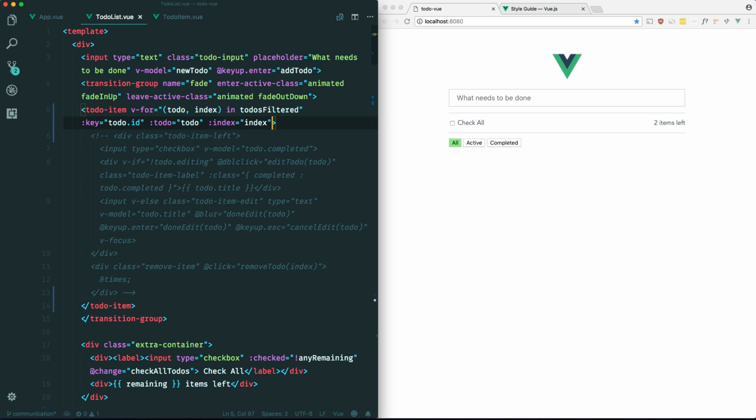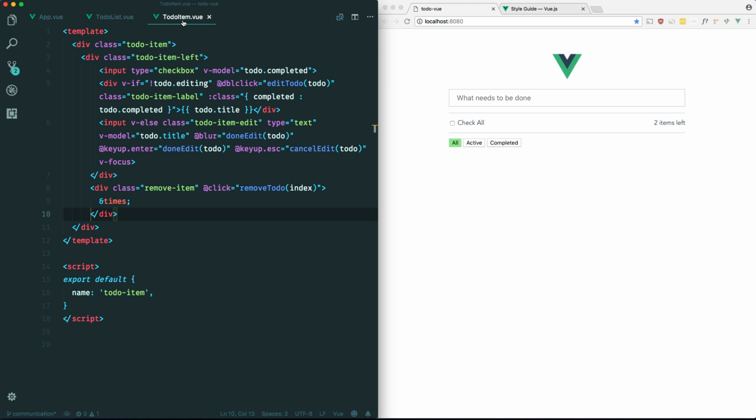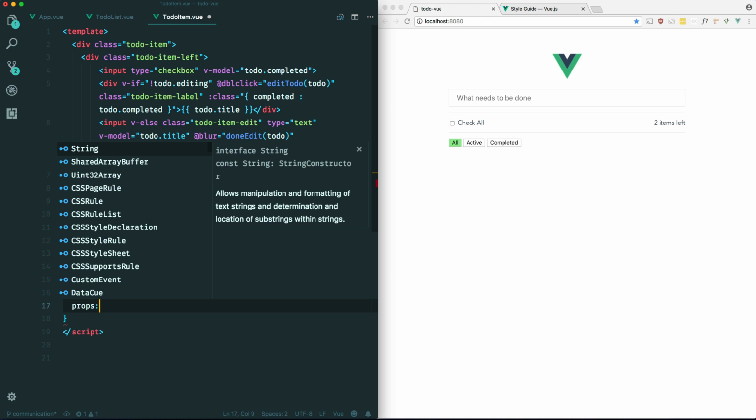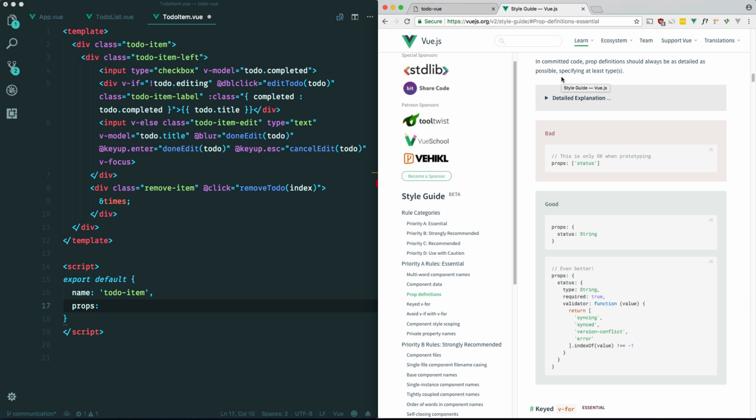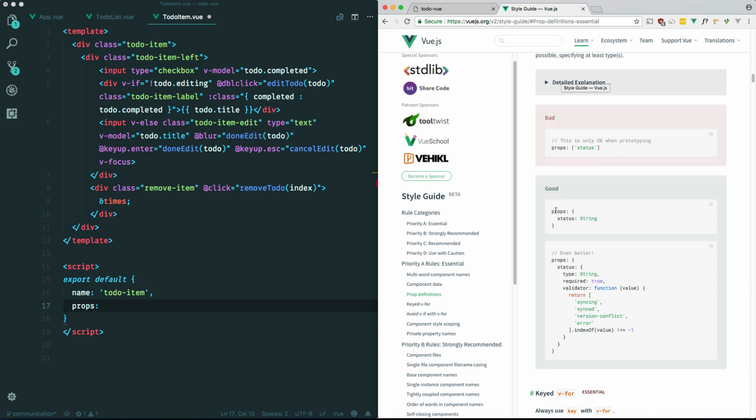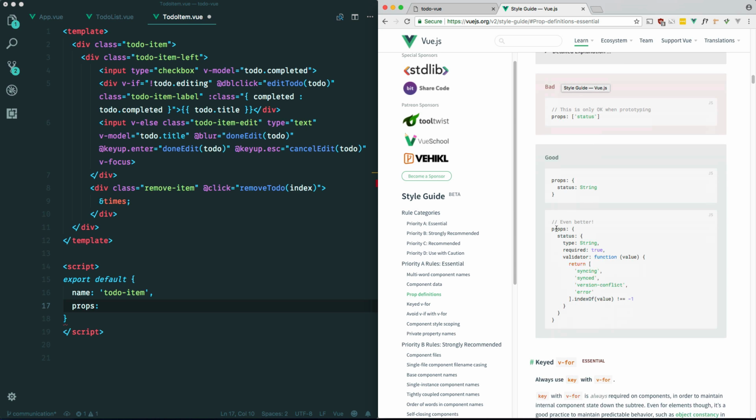Now in our actual to-do item, we have to accept those props. So we can go down here and have a new section called props. And you can use an array to specify them. But if you look at the style guide for Vue, it's better to use an object and be more specific about your props. So let me show you what I mean.